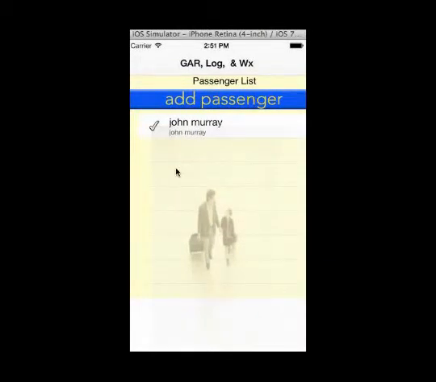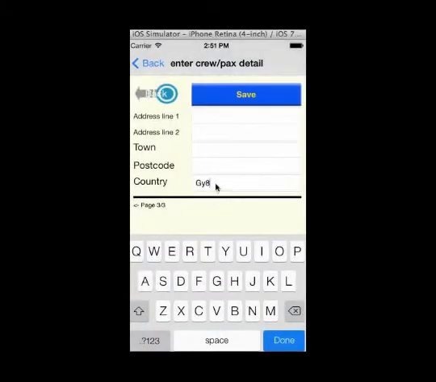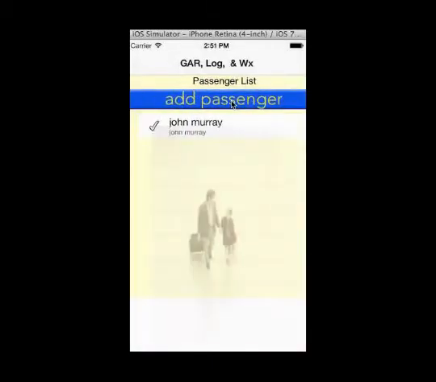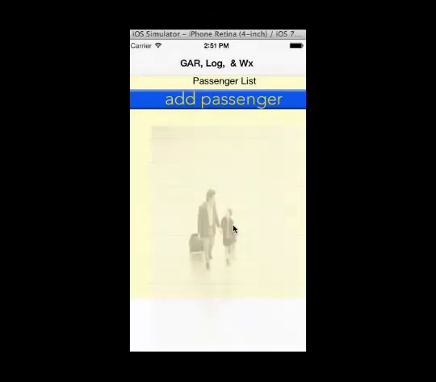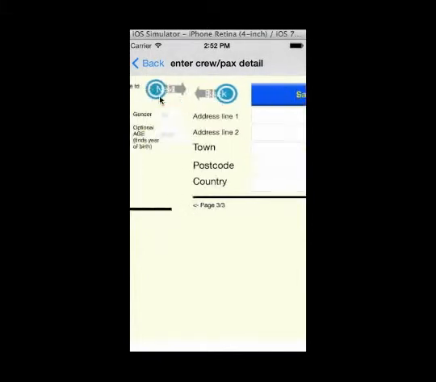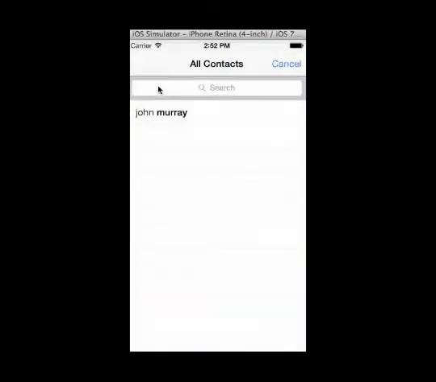Let me show you a quicker way of doing it. We can edit that, like so. Save. Or we can delete it, like so. Now I'm going to add a passenger or a crew member all over again. Go back to the first screen and add contacts list.